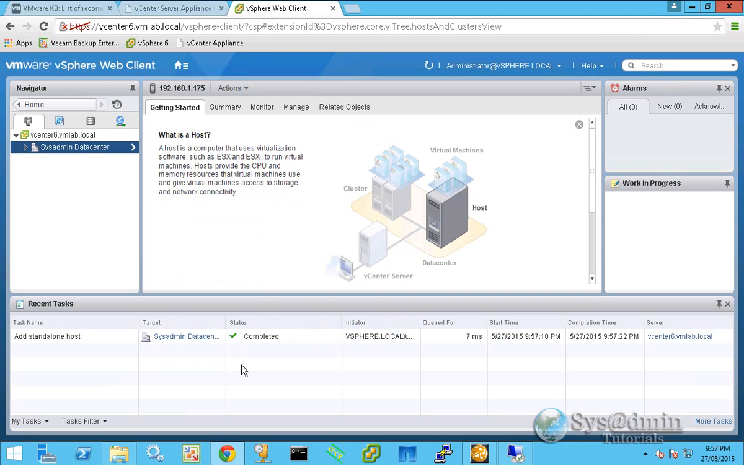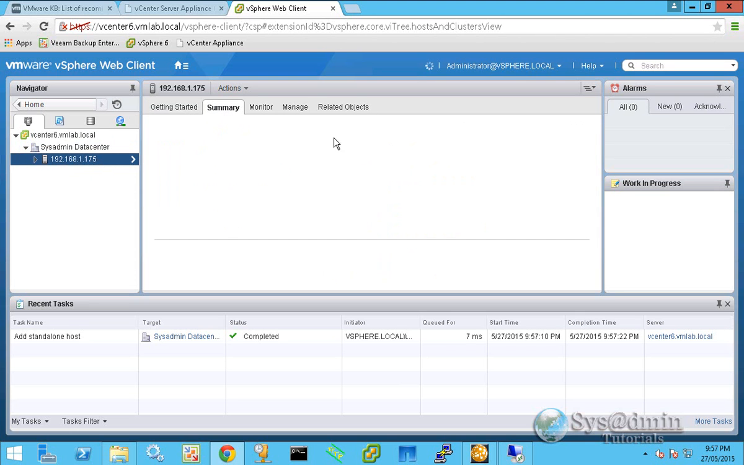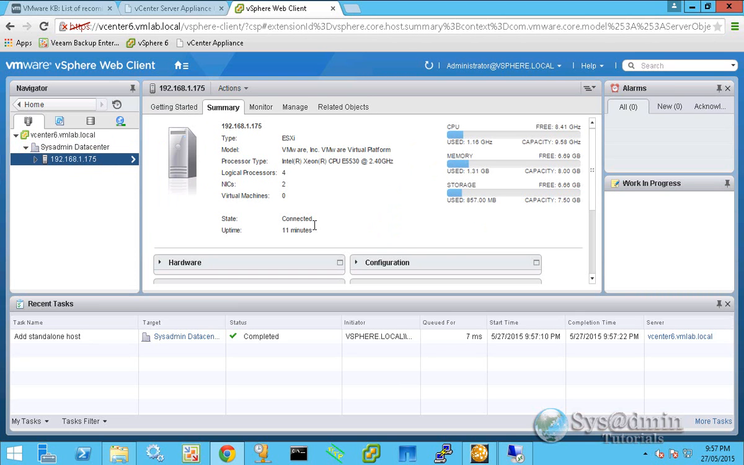As you can see here also, the recent tasks has moved to the bottom, so it looks more like the vSphere client. Previously, if you remember, the recent tasks used to be up on the right hand side here. So if we go back over to the left side and expand our data center, we'll be able to see our ESXi host that we've added in. And if we click on summary, we get all the information from our host here.